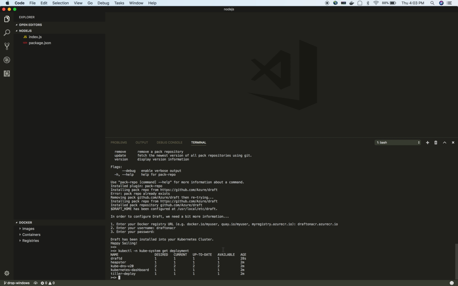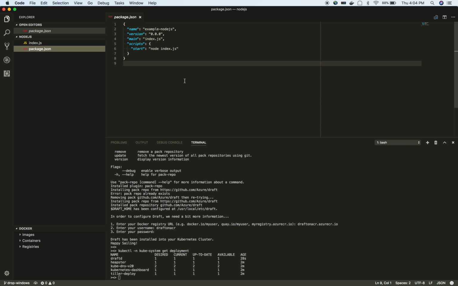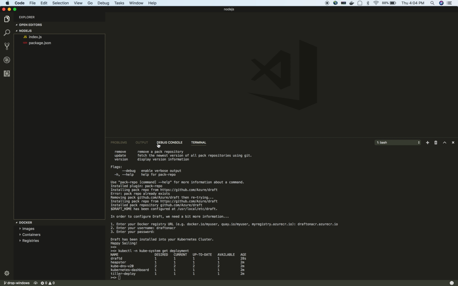So now we can actually start running applications on this Kubernetes cluster. Let's start with an example Node.js app. You can see here in Visual Studio Code, I have open a very simple Node.js application that has an index.js, and all it says is, hello world, I'm Node.js, and it just has a package.json to run the application. So to start and run this application, what we can do is a draft create, and we'll give it an application name of hello world.